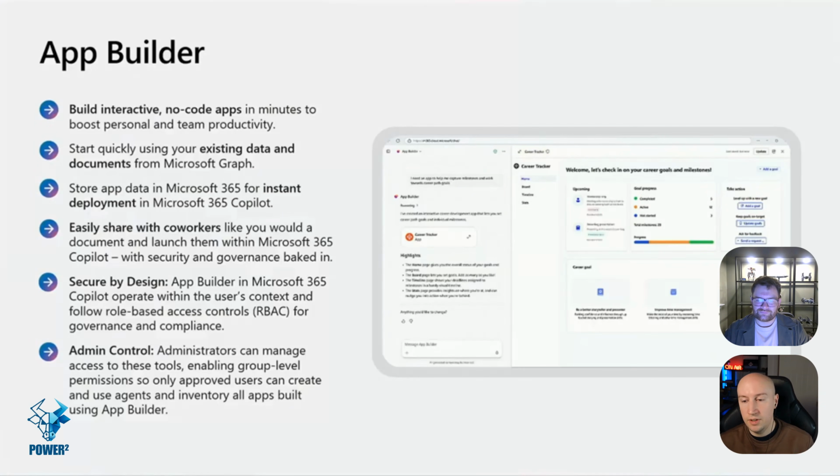The other thing from a governance perspective is that, as you can see on the screen, it can use existing data and documents from Microsoft Graph, but that's it. This is not going to be communicating with external systems or anything like that.